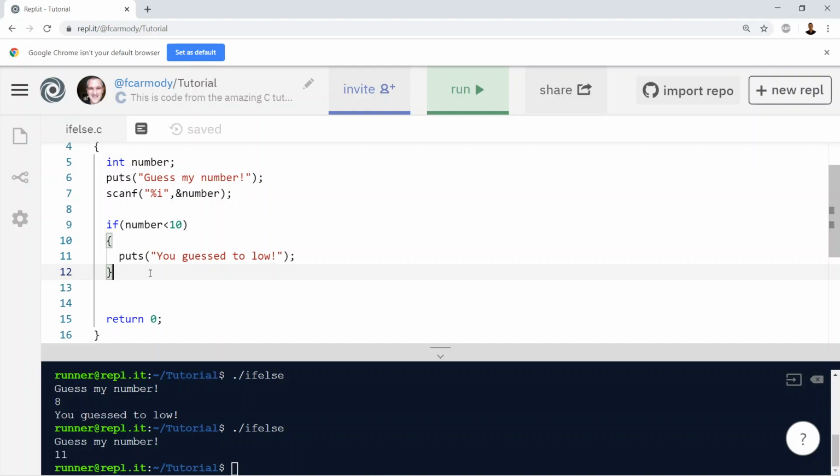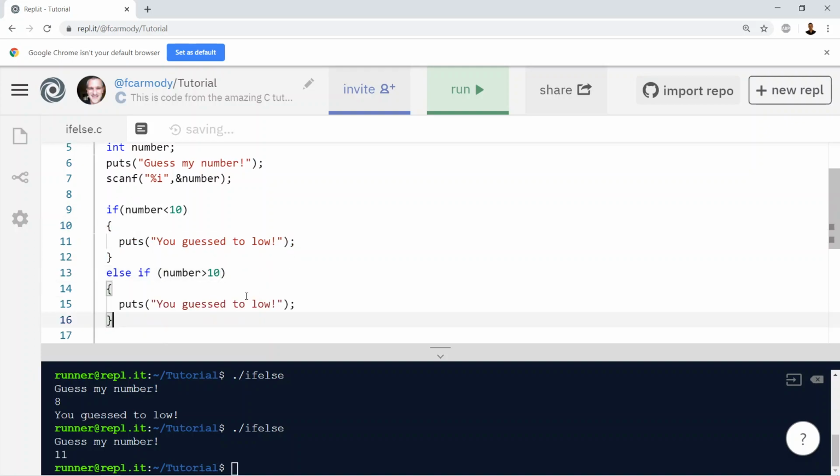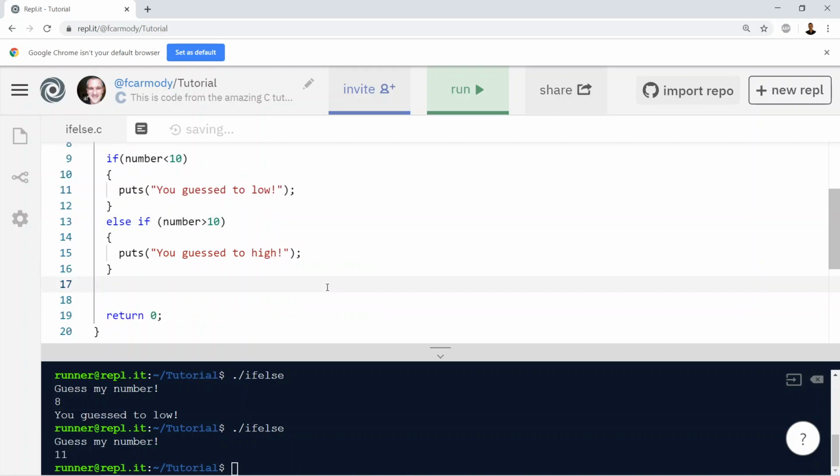Okay, so now let's say that we have more than one case. So we don't want to just test if it's less than 10. We want to go ahead and we want to test if it's also, say we want another case where we want it to test if the number is greater than 10. Okay? And in this case, we want to say the same exact thing, except we want to say, you guessed too high. All right, so let's try it.